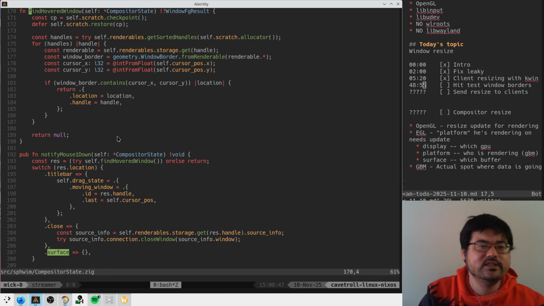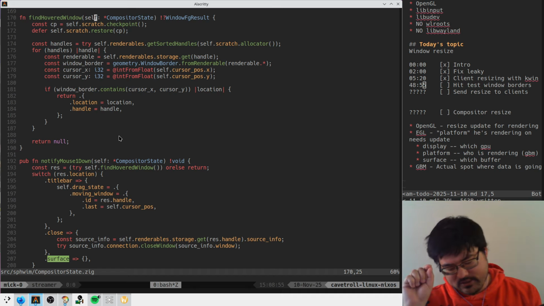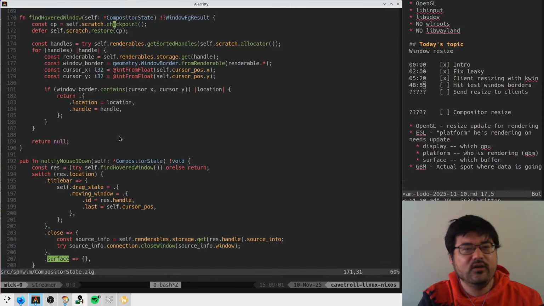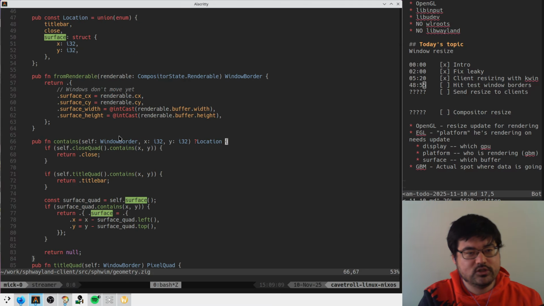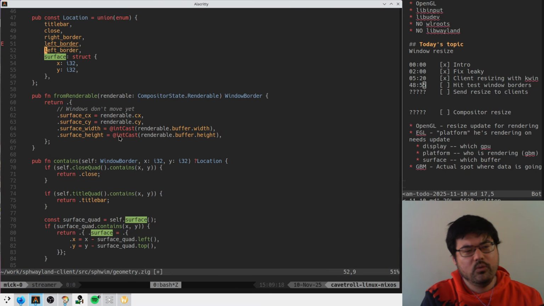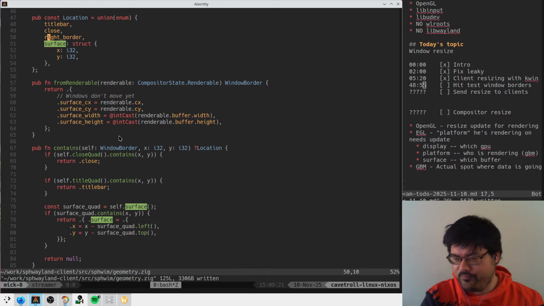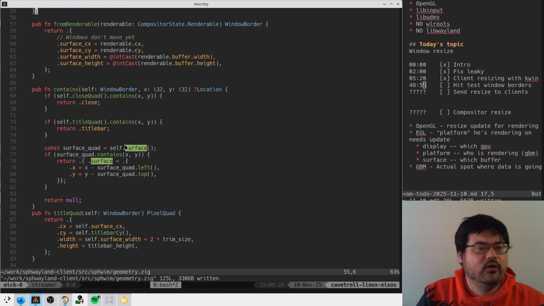So this guy needs to tell us probably not just if we hit a border, but which border we hit. I think that's probably an important part of this, right? Because if we're resizing on the right side or the bottom side or the left side, it's going to behave differently. I think this window title bar location thing needs to say right border, left border. Well, let's just do one for now, right? Let's just check the right border, and then once we get that working, we can update the other ones as well. But let's just start with one.